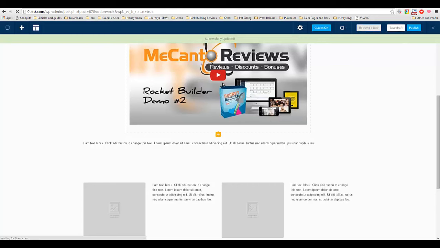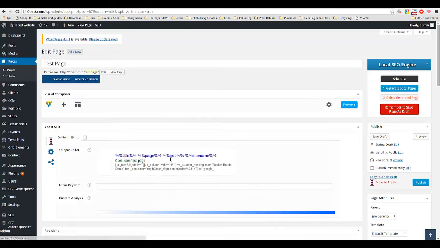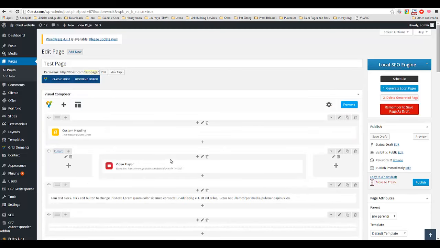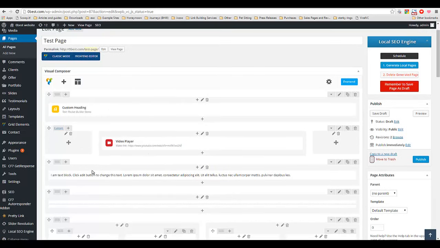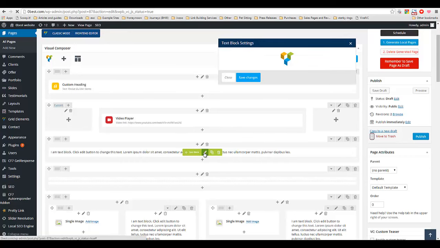So we're going to come back into the backend editor. From here, see our video player here. So this is everything that we did in the front end. All the elements are simply down here now in the back end, and they can be changed just as well over here. So we're going to click edit text block from here. It's the same general thing.